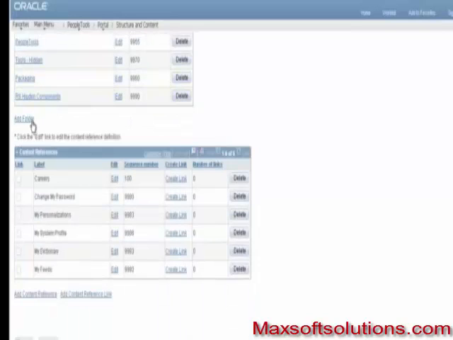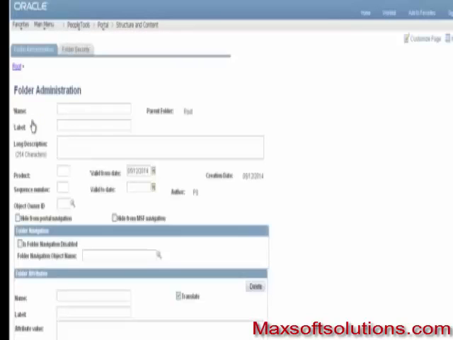Here there is an option, add folder. In the folder administration, just enter your name, like new training. This is my folder name. And my label for the folder, the same, new training technical. Something I'm giving. No need to give anything.